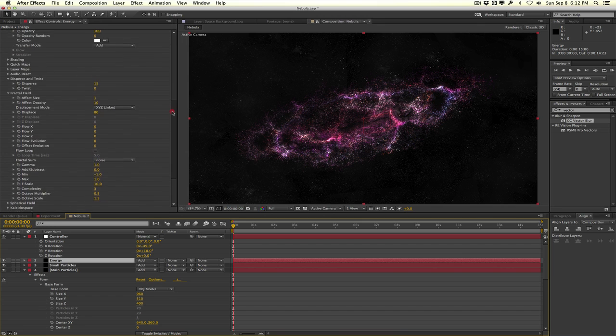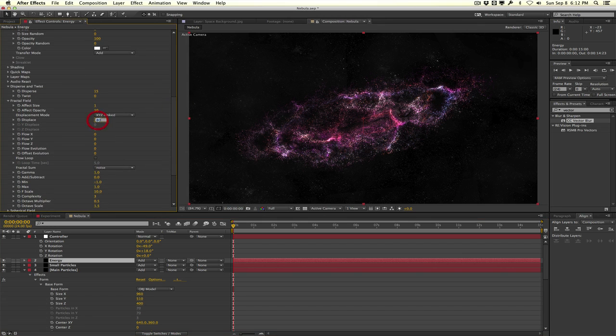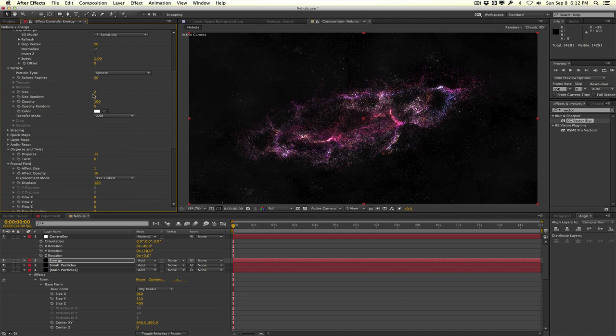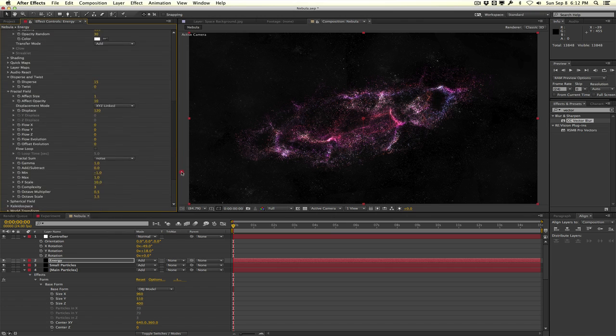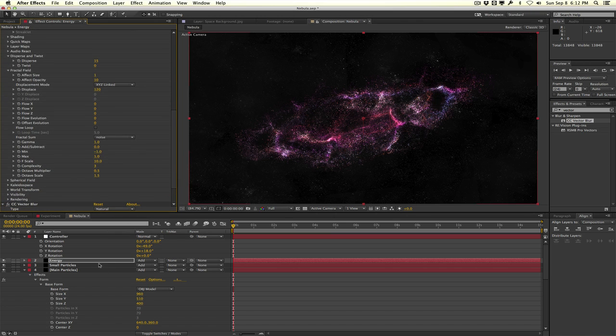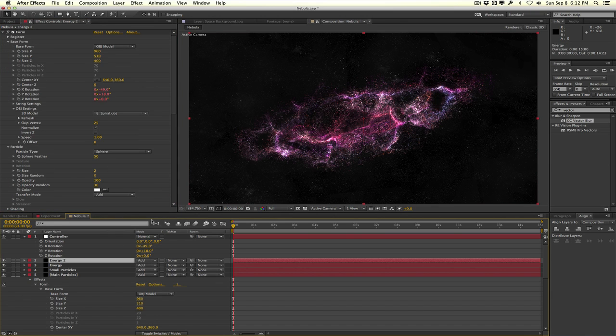And what we need to do is change some of this stuff up. So we'll increase the displace to 120 or so, just so we have it in different places here. And maybe we will increase the opacity randomness, and that's looking okay. And maybe we can skip the vertices to around 25, and that's looking okay.